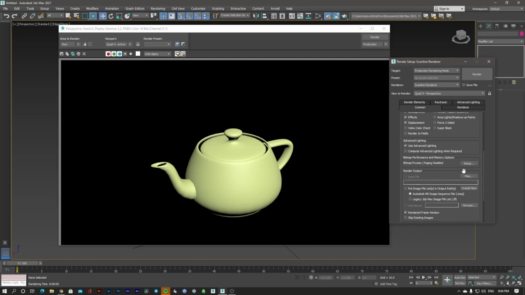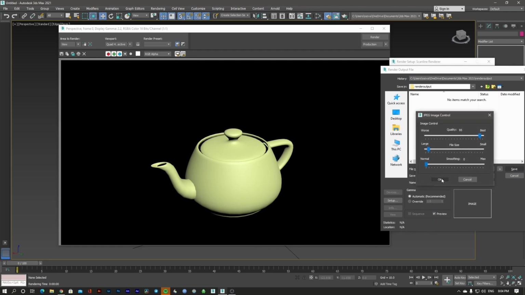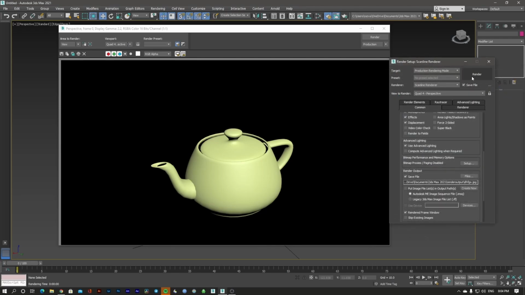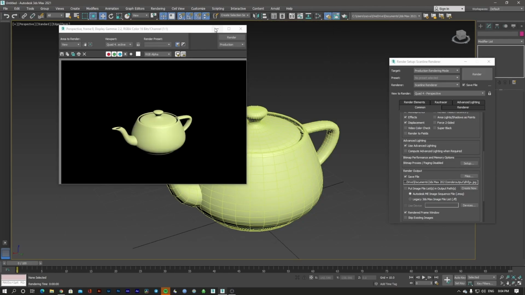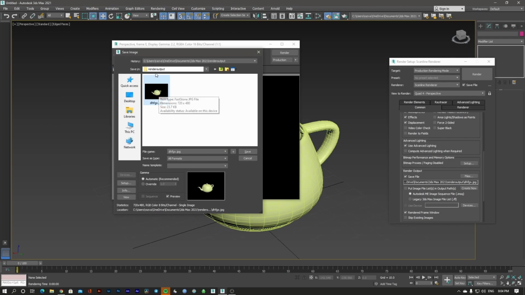So I'm going here and there's a render output. I can save files, click on it, go somewhere, write the name, save, pick a format. I'll choose JPEG, in this case. This is the quality: worst, best, large file, small file, smoothing of the image, maximum or normal. Okay, I'm going to save it, and now when I hit the render button, it did the render already, but it's also saved already here in the render output folder.